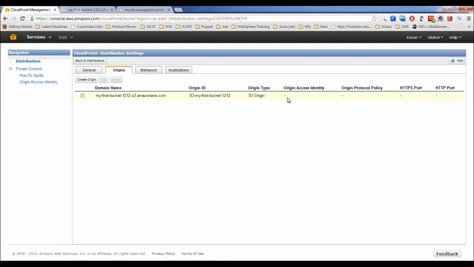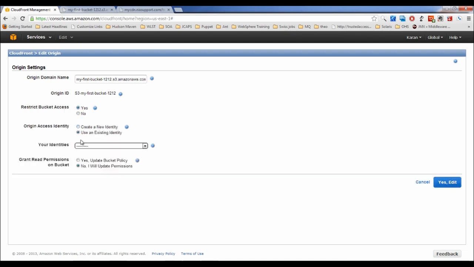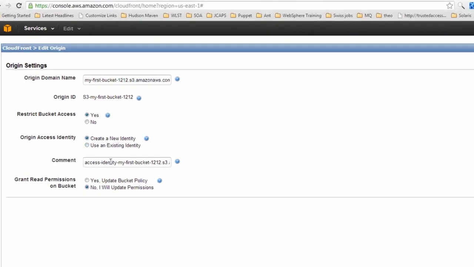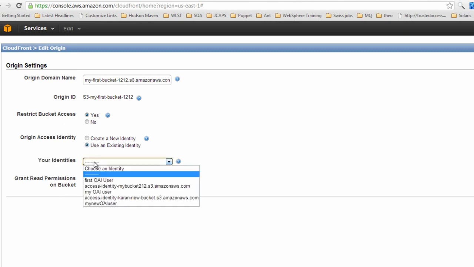Right now you can see there is no origin access identity, but we have to create that. Click on edit, restrict bucket access, enable this, and here you can either create a new identity, you just have to provide the name here, that's it, or use an existing identity.